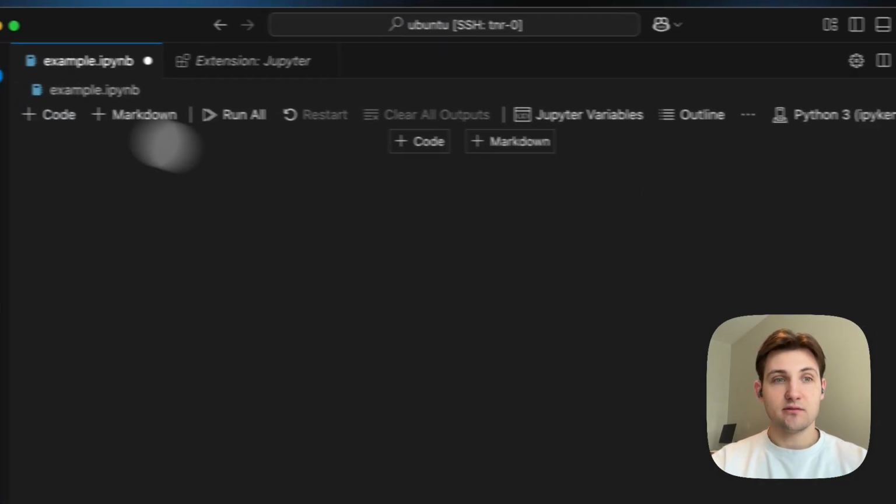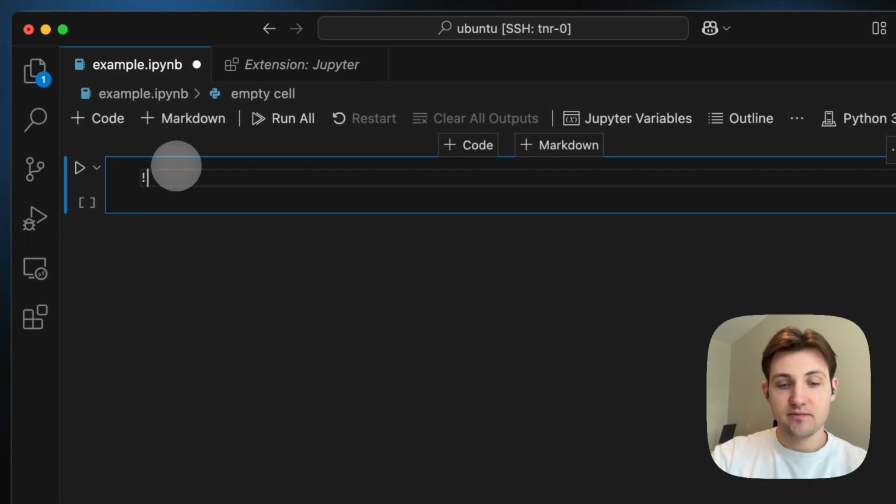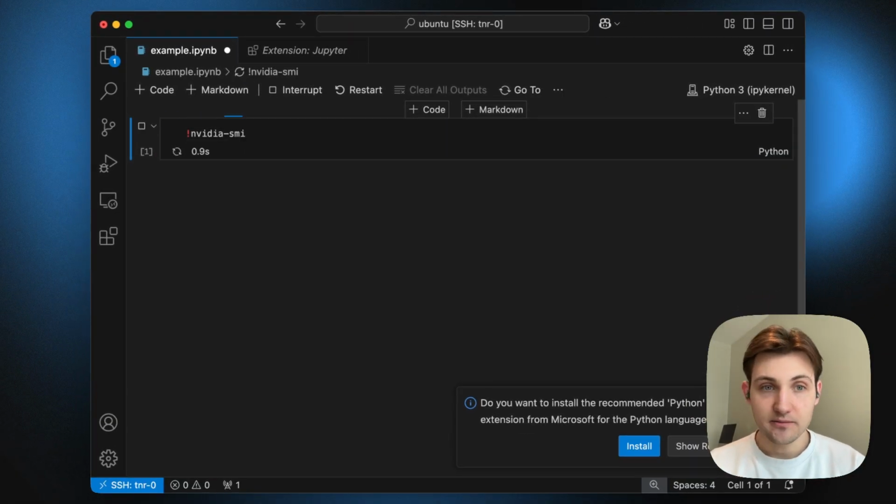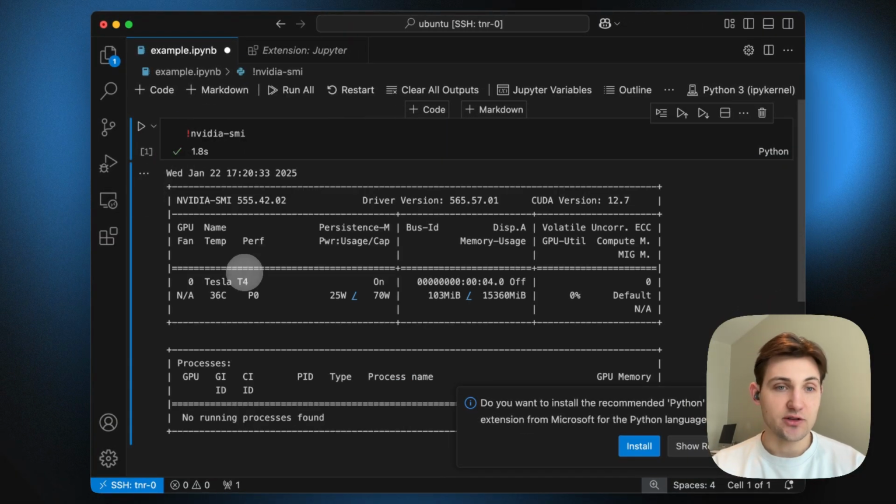So if I close the terminal, create a code cell to test this, and run something like nvidia-smi, it connects to the kernel, and then it shows the GPU that we have.